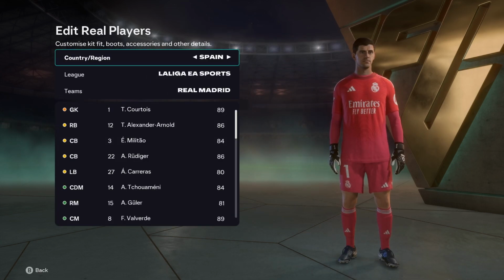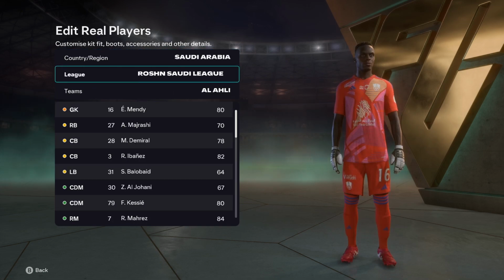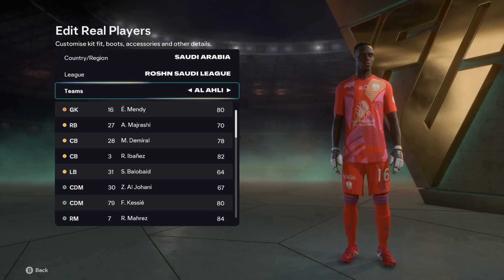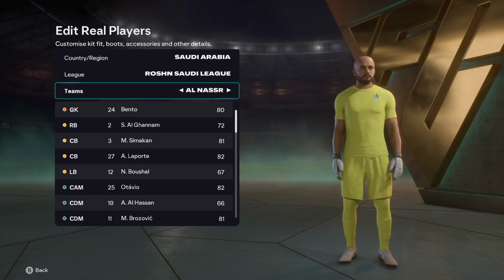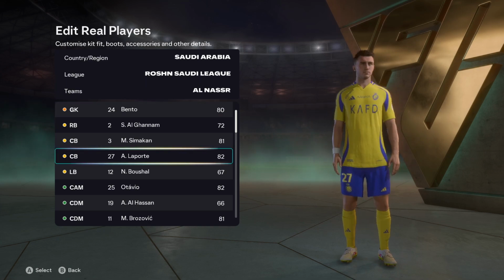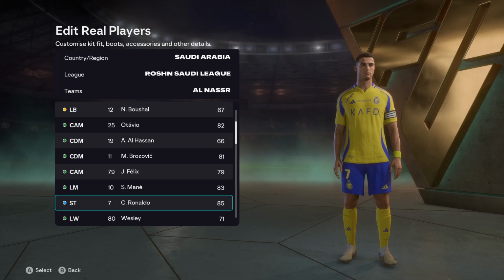Now just right here on this window we need to choose the country or region of our player whom we wanna edit. So I'll select Saudi Arabia, and you can select the league as well. The team I'll choose here is Al Nasr. Here it is, and just right here I wanna edit Cristiano Ronaldo. So here it is. So just select the player.